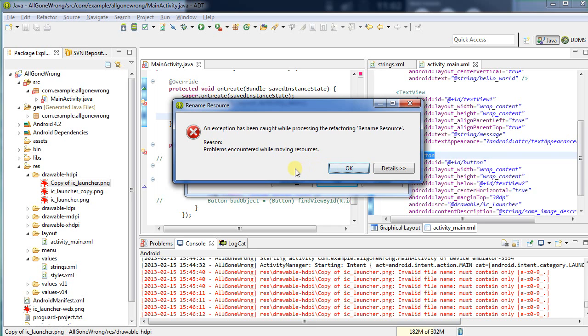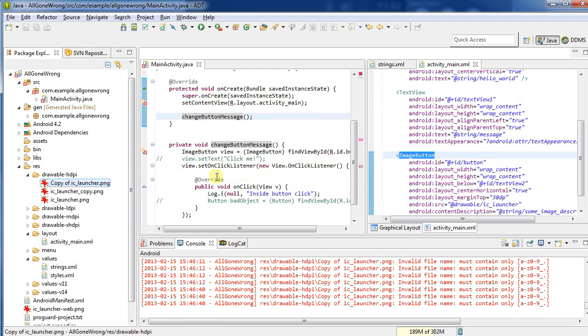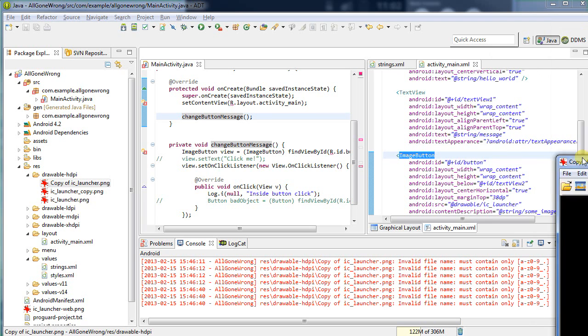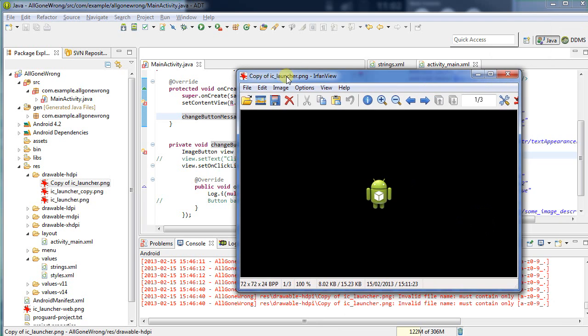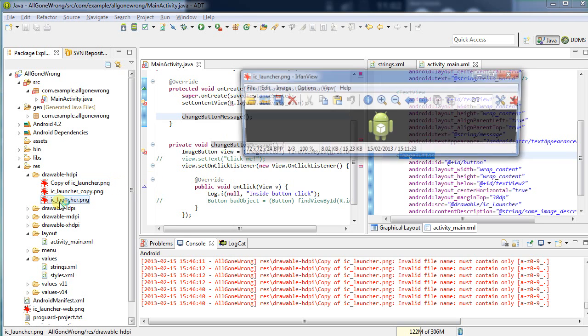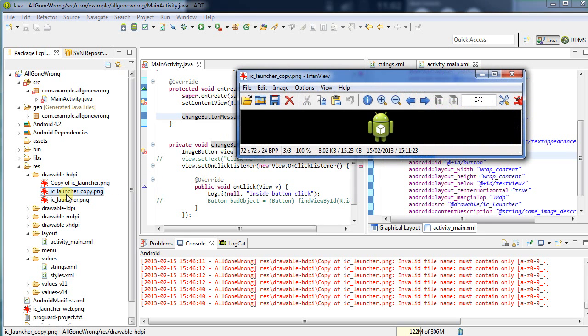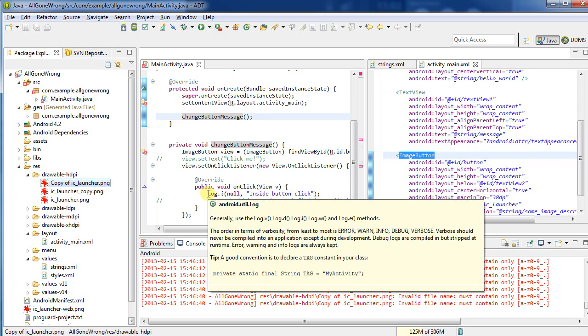So an exception has been caught while processing the refactoring rename resource. Reason, problem encountered while moving resource. So that's kind of weird. It actually made a copy of it, but the original is sitting back here. So if I were to double click on it, let me just bring my image viewer back into view here. I can see what the image looks like. There's one. Here's the original. Here's a copy. So it managed to copy it for me but left the old one.